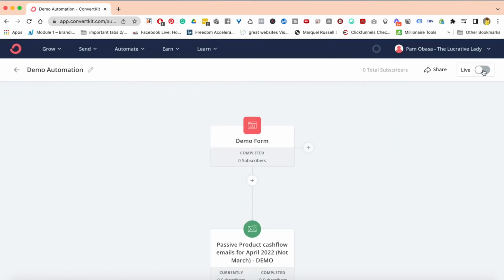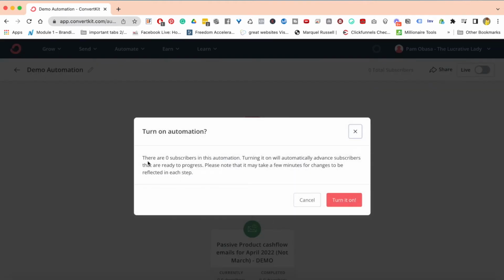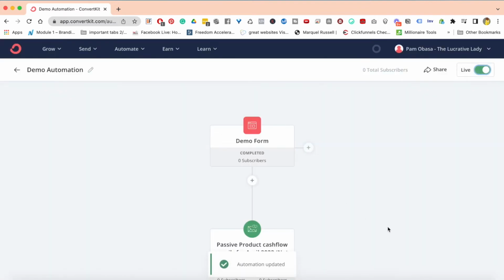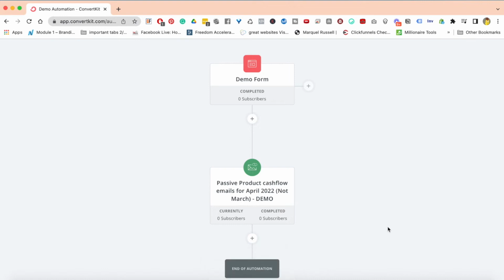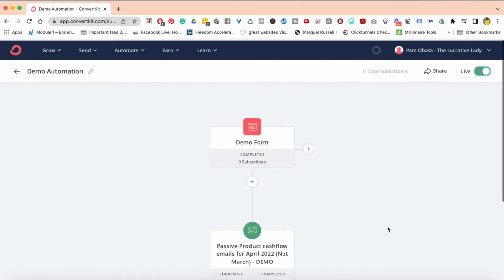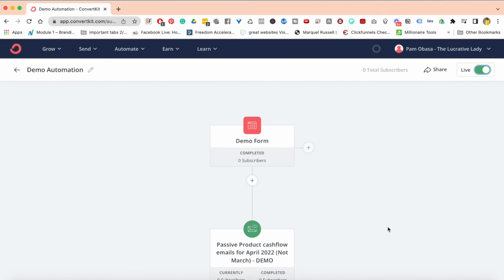Now, this sequence isn't going to work, however, until we turn it on. And so you go over here to turn on the sequence. So I'm going to hit here, and ConvertKit is saying, Pam, there are 0 subscribers in this sequence. Turning it on will automatically advance subscribers that are ready to progress. Please note that it may take a few minutes for the changes to be reflected in each step. And I click over here and turn it on, and we are in business. We are good to go. And right now I have just created a very simple automation inside of ConvertKit.